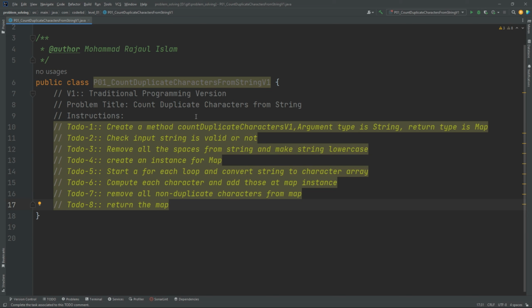Today's problem is count duplicate characters from string. We already have all the instructions here. We just follow and we will enjoy the coding. Okay, let's get started.